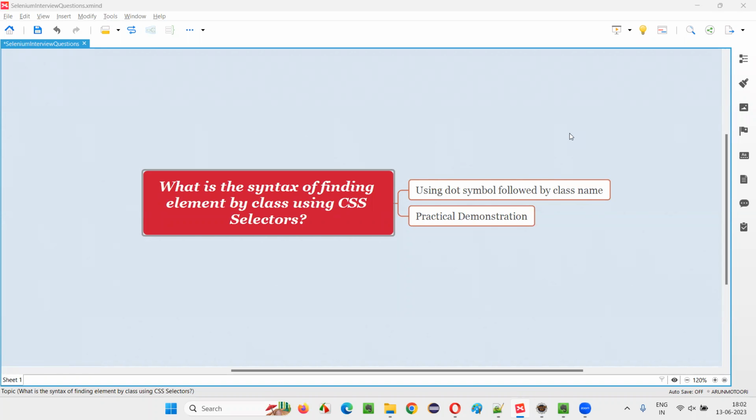In this session, I'm going to answer one of the Selenium interview questions. That is, what is the syntax of finding element by class using CSS selectors? Let me answer. In order to locate an element with the help of class in CSS selectors, there's a shortcut symbol known as the dot symbol, which should be followed by the class name.